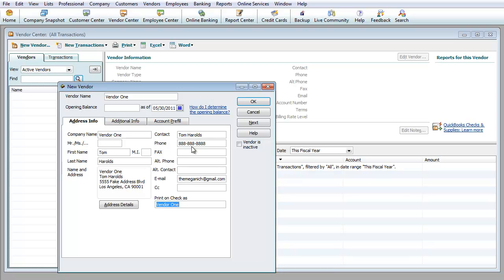And then print on check. Once again, this is something that can be changed depending on how your vendor wants to get paid. You know, if they want to get paid under the company name or their own personal name, whether it's abbreviated or not. So this is where you can choose how to have the company print out on check.